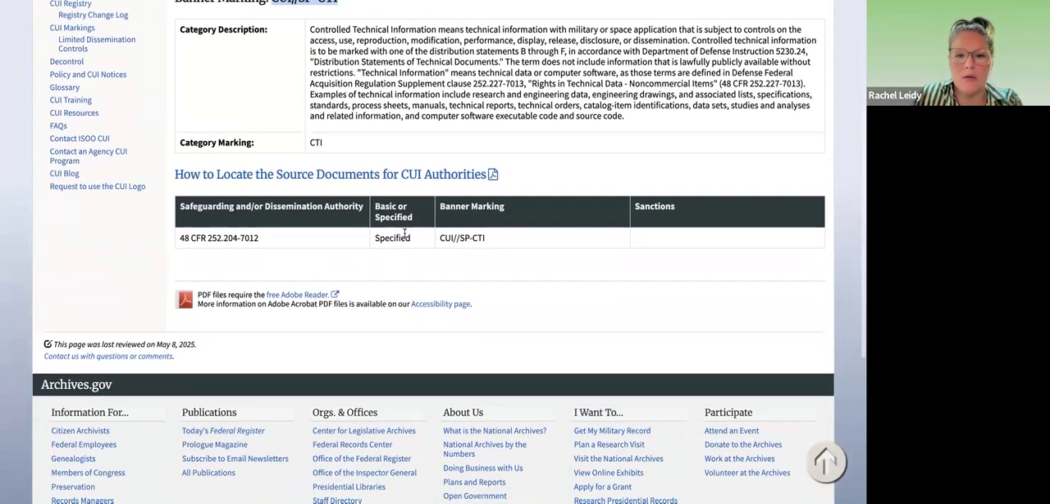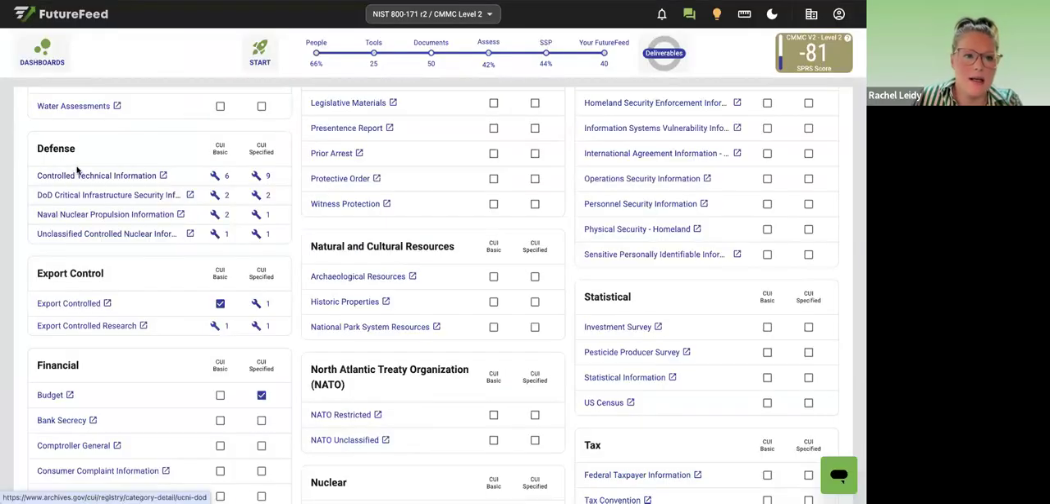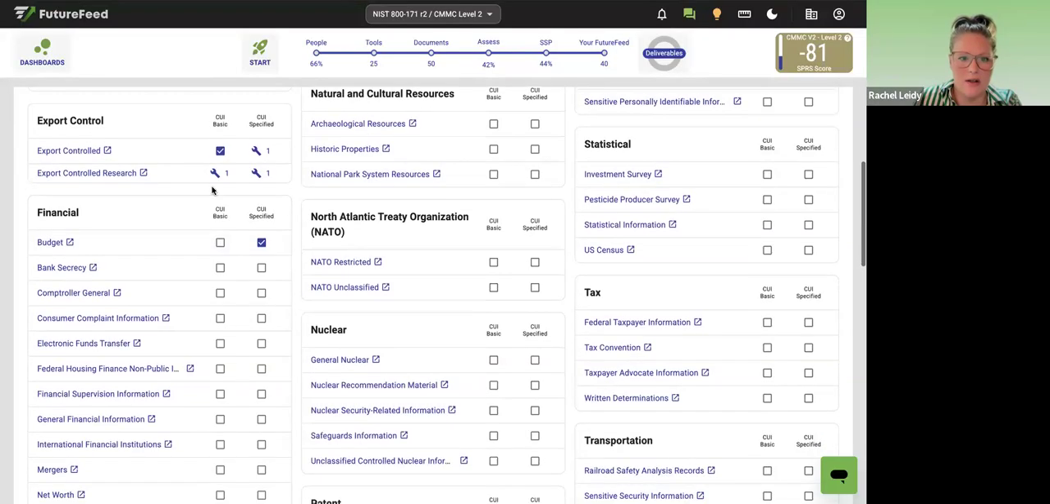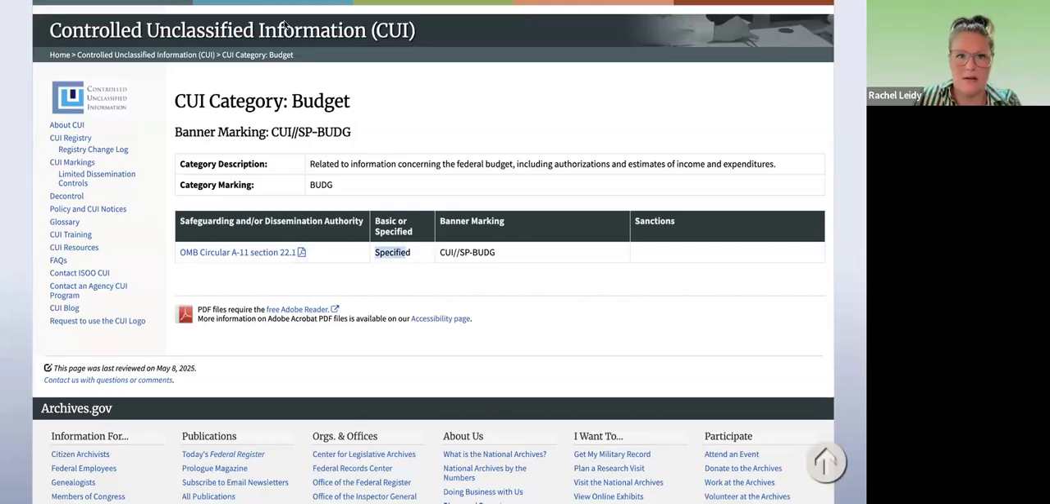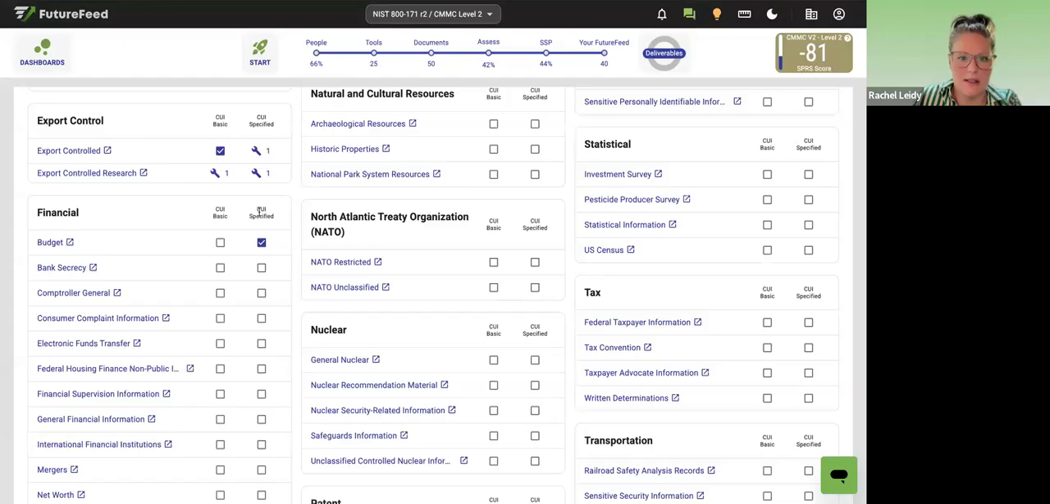Also, it's important to check here, because this is how you're going to find out if it's basic or specified. Okay, this one is a specified, and we all know this clause. This is the DFARS 7012 clause. So if you have CTI, it's always specified. It's never basic. So back here, I wouldn't have clicked any of these basic CTI, but this was a training testing environment. So what's budget? Budget is specified. Okay, so you're going to always pick the CUI specified here.